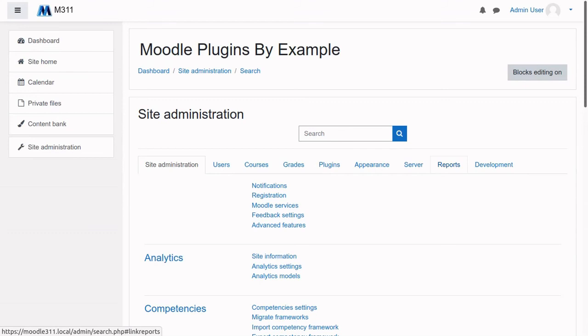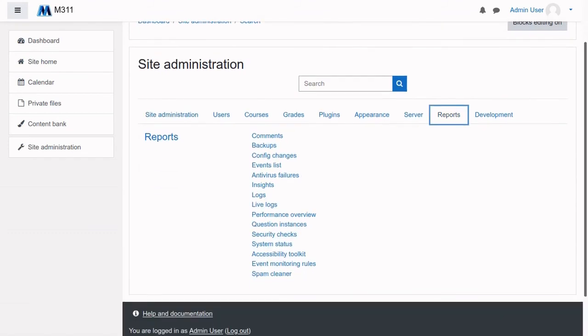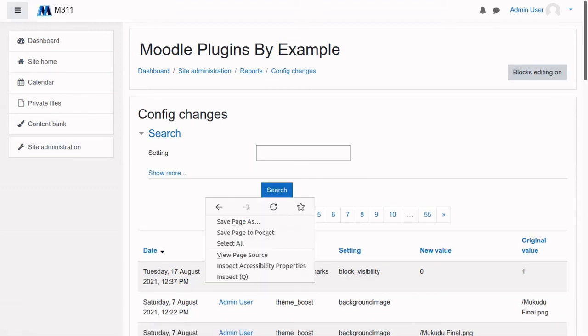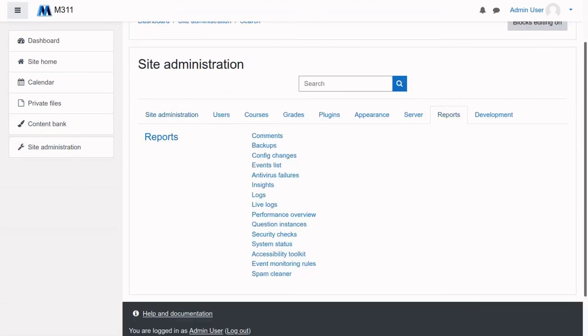level. So we have reports in our site administration. We have a reports functionality. Again, reports is another area that's extendable by plugins. So we have here all these reports of some sort. You can look at configuration changes by somebody. You can look at the logs. Logs are very, very useful, especially if you're a plugin developer.